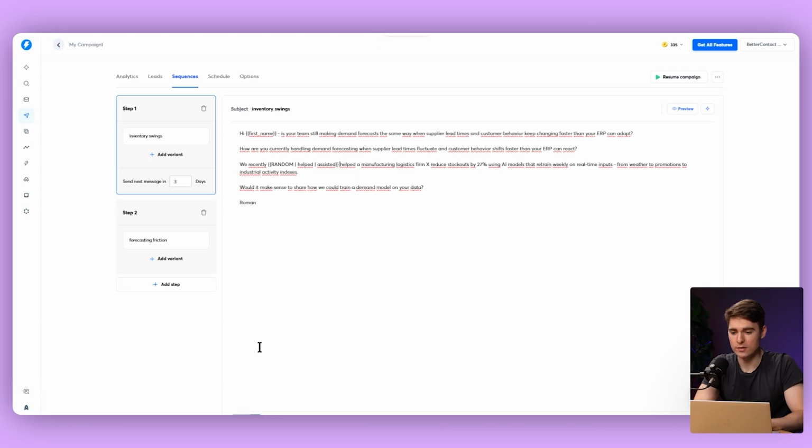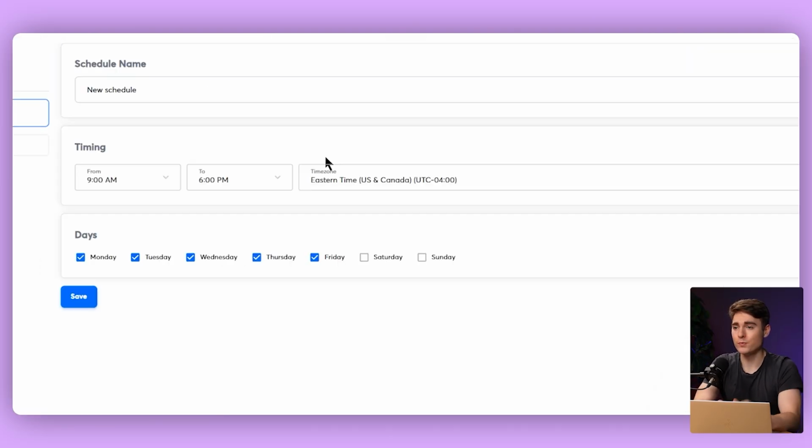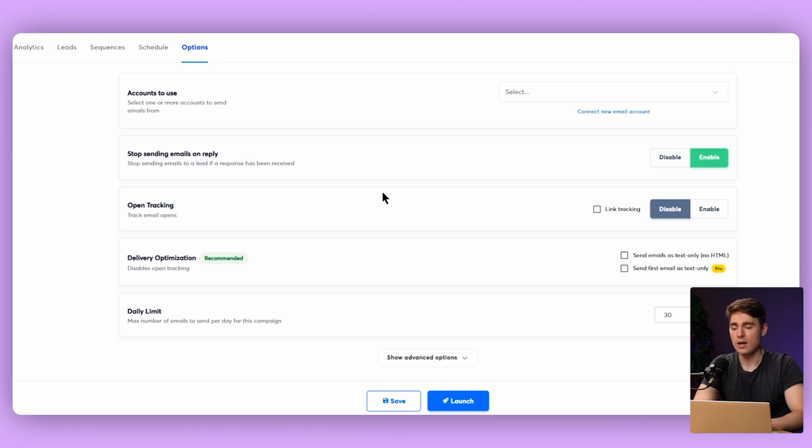Always make sure to click on save, because we're now going to the next tab, which is the schedule one. As we said at the beginning, we only want to have the emails sent out Mondays to Fridays, so on working days. So from Saturday to Sunday, there should be no emails sent out. So the predefined settings work for us well. So we click here on save, then we're going to click here on options. And now we can say how many emails should be sent out on a daily basis.